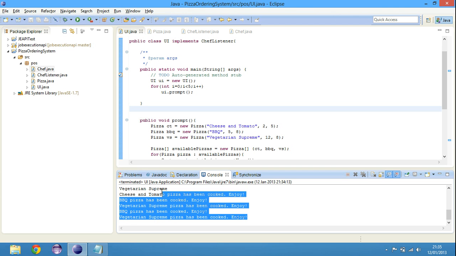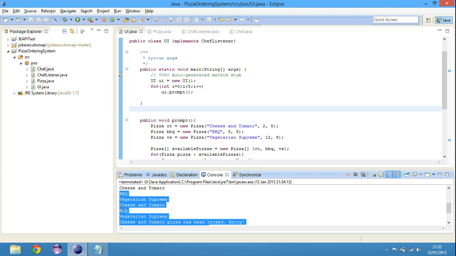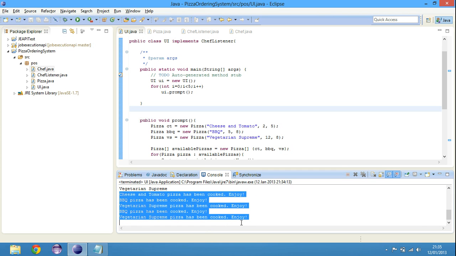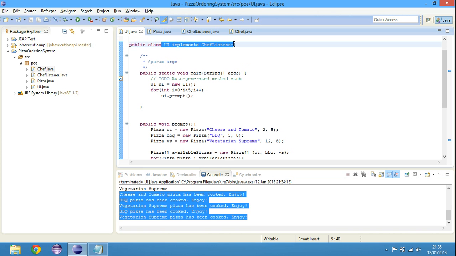So in short, we've created a system which has a custom event and a small notification system, like push notifications, because the notification of the event is being pushed from Chef to our Chef Listener UI. It's also quite efficient, because if it's not pushed, then the UI will have to keep pinging Chef for the pizza status.